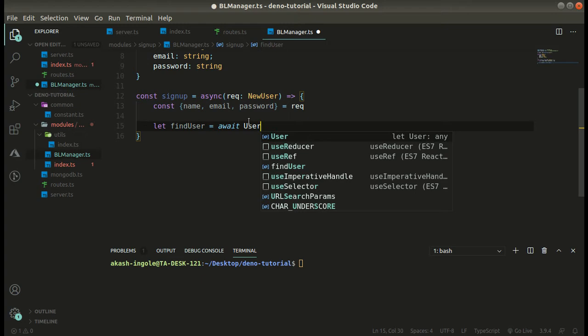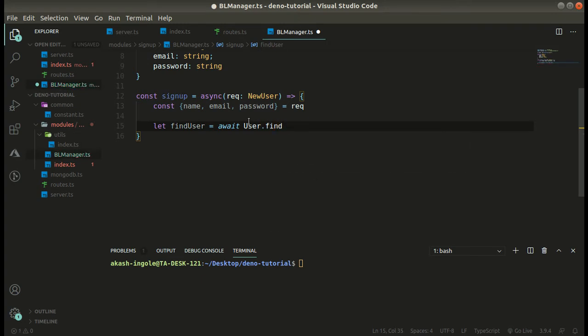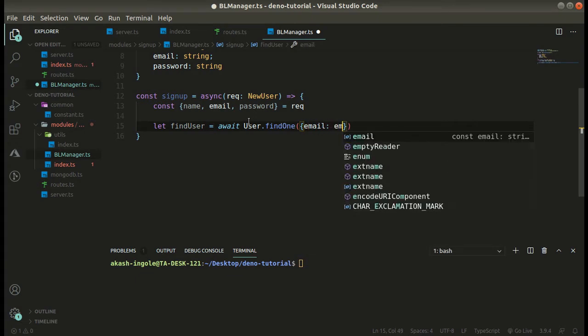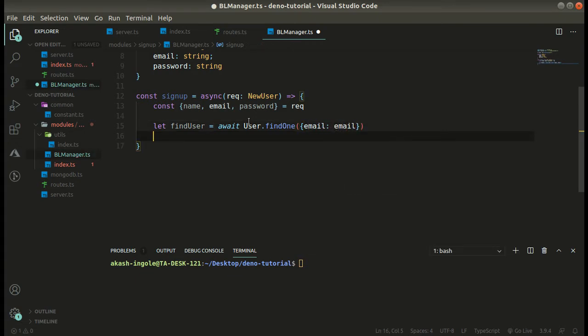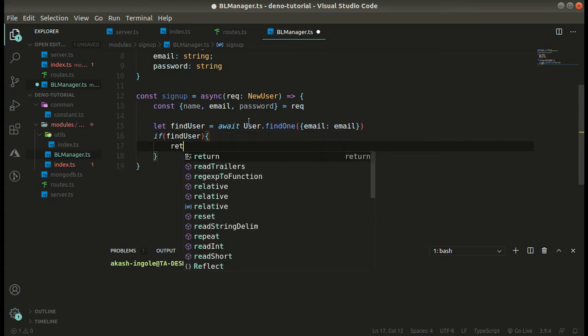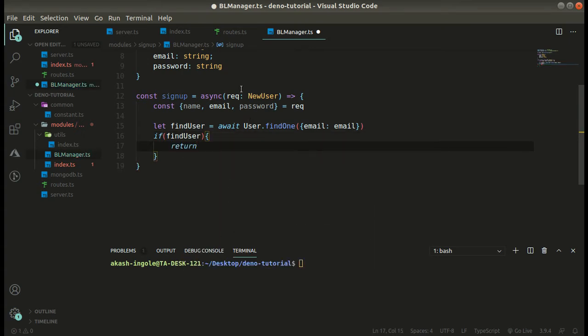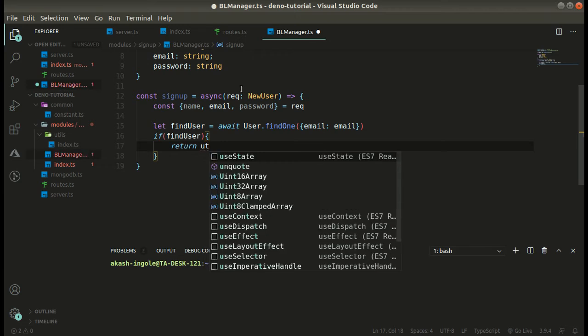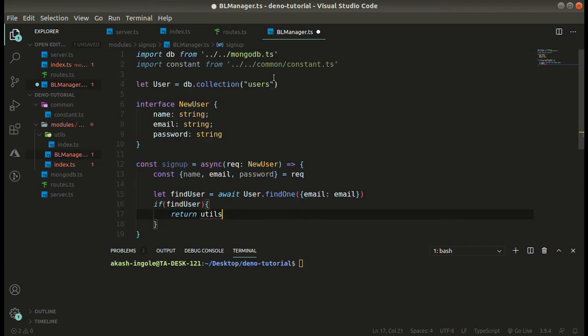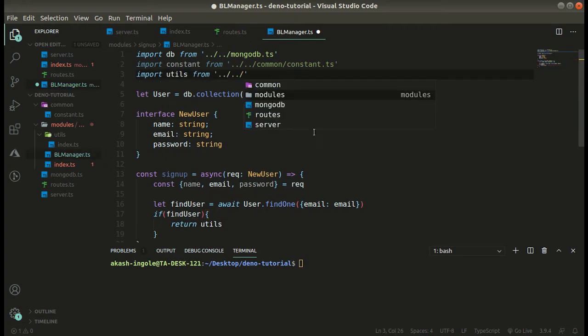Now as I've told you, we are going to find the user first. And how we can do that, await user collection dot find one, and we are going to pass the email that we are getting from the request. Now if there is already that user in our database, we can simply return, wait for a second, simply return utils. It is not importing it. So guys, wait for a second, there has been some mistake.